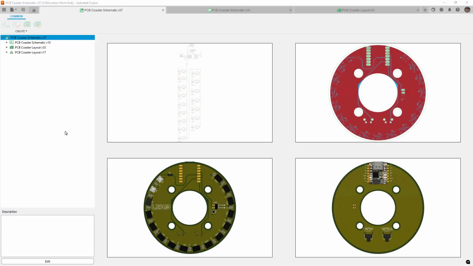Hey everyone, this is Matt with Learn Everything About Design, and in today's video, we're going to talk about how to get your PCB data out of Fusion and upload it to PCBWay.